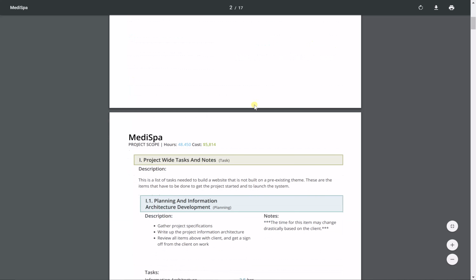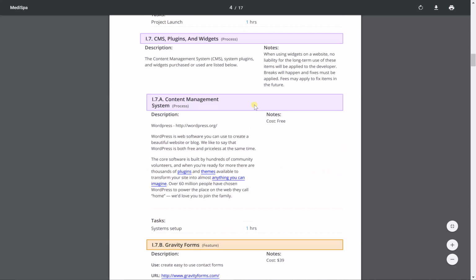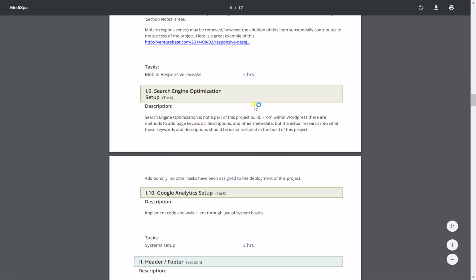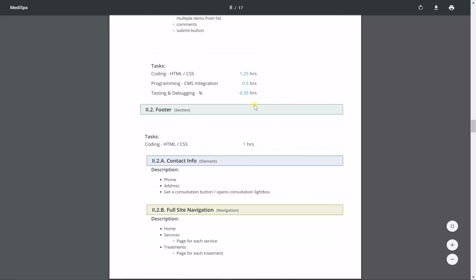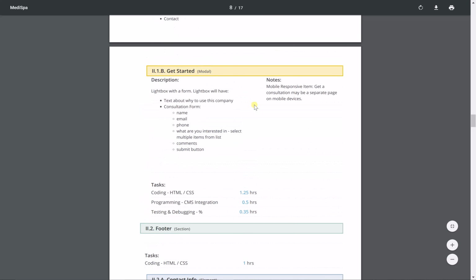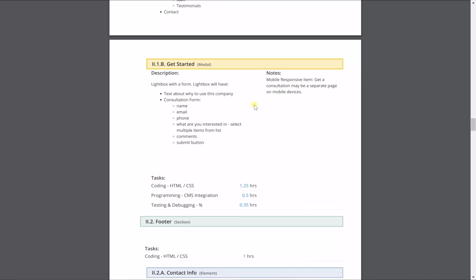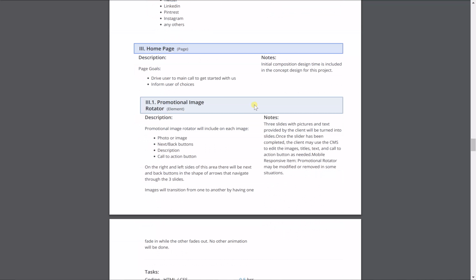So anyway, we go through and we quote this whole thing out, we put it all together for them, and it keeps everyone together on what's being built, what's not being built, what goes into the system, what doesn't go into the system, etc. And it just makes it a lot smoother going through the project with the client.